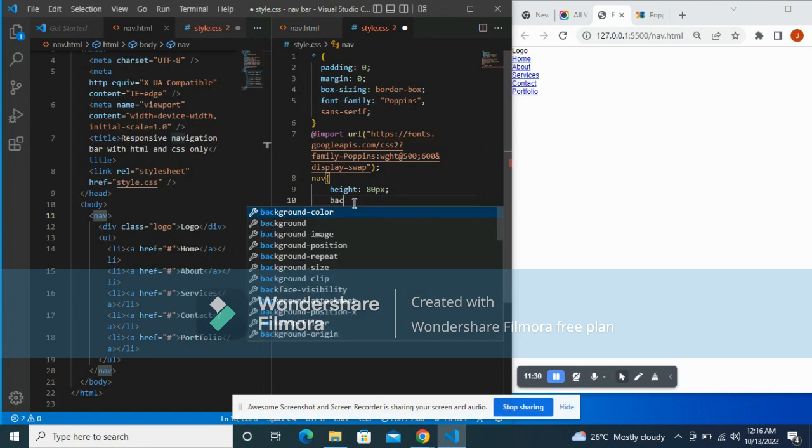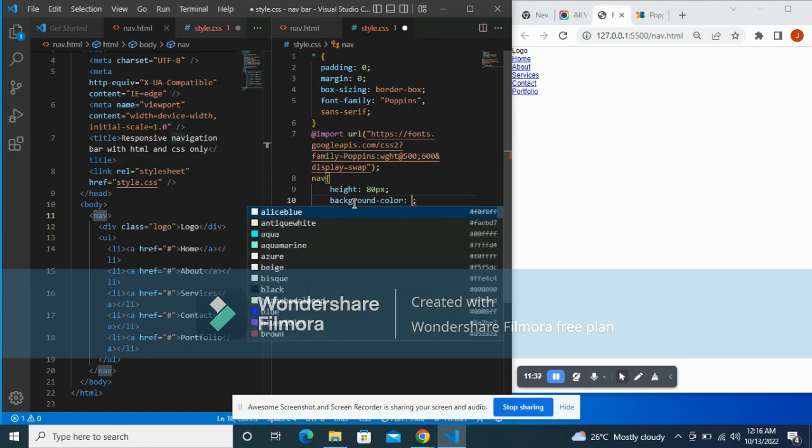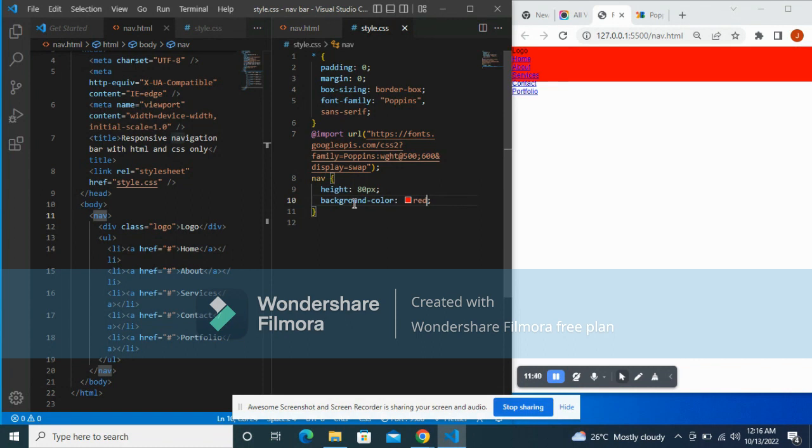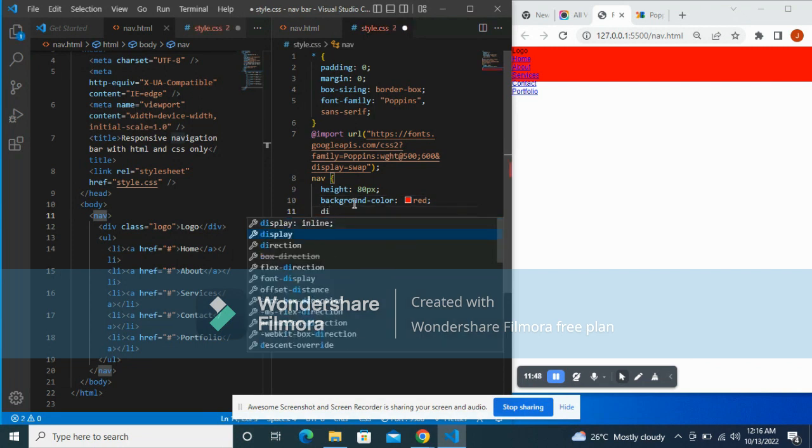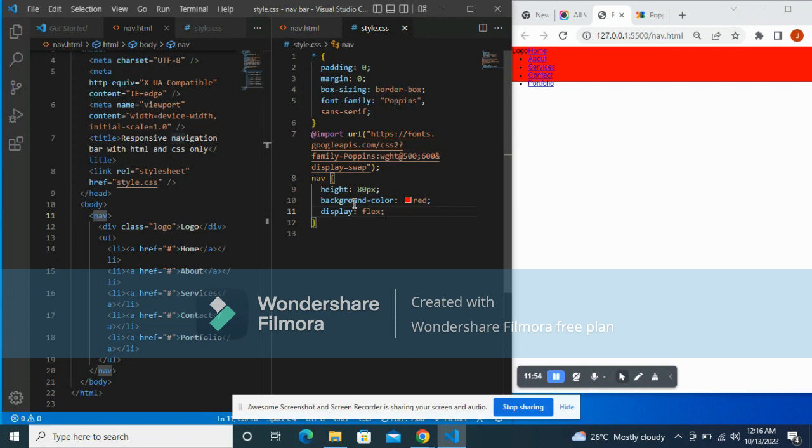Background color of red. Basics. Then display flex. Display flex. So it's working.